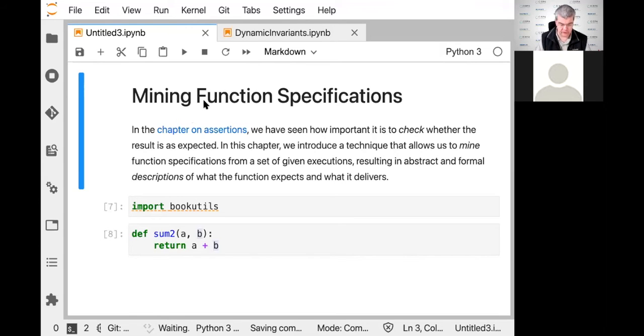Let's go right into our chapter right now. Topic today is mining function specification. And you wonder, why would I mine a function specification if normally the way of things would be I first specify what a function should do and then I implement it. Well, folks, sad reality is, in all generality, function specifications hardly ever exist.